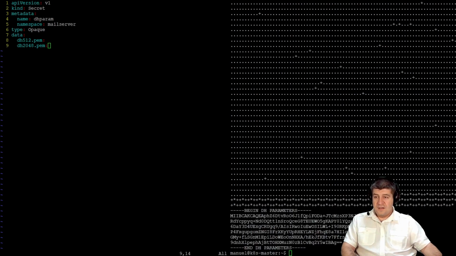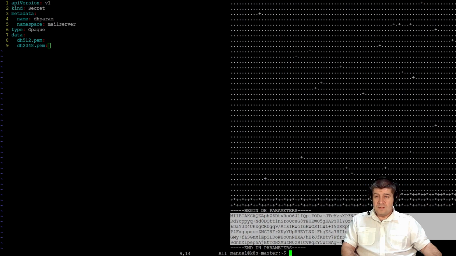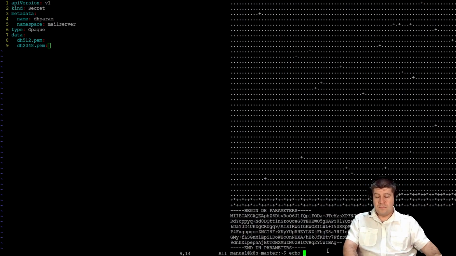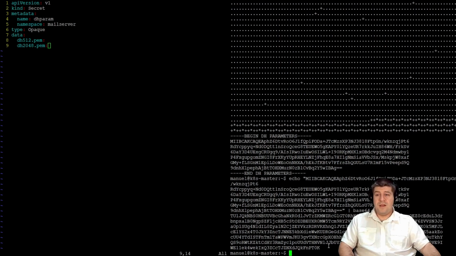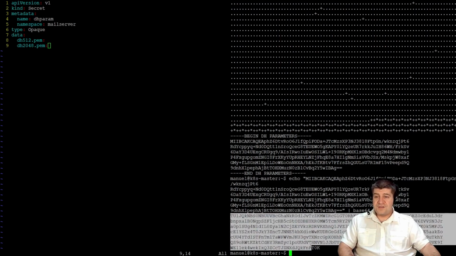As that key was created, we'll copy it and say echo, paste the key, pipe it into base64, and we're ready to enter this encrypted, not encrypted, encoded key into our file. Obviously, I will not use both of those keys. Those were for example purposes only. I will take the keys that I previously created and add them to my secret file.